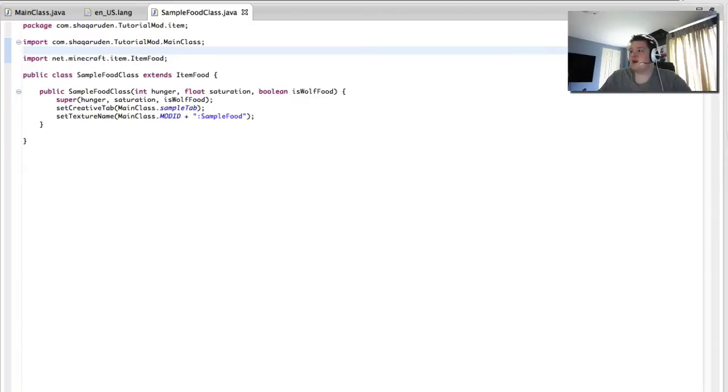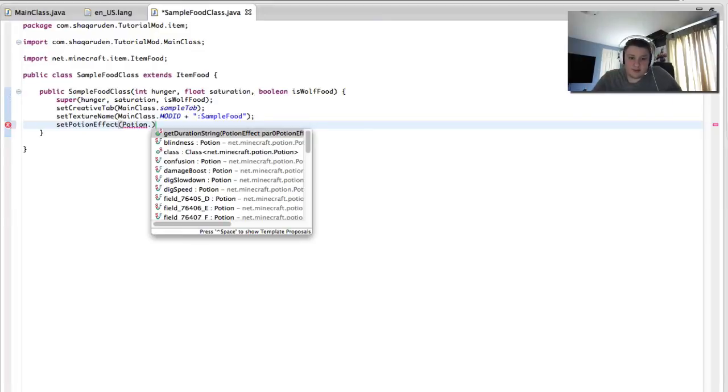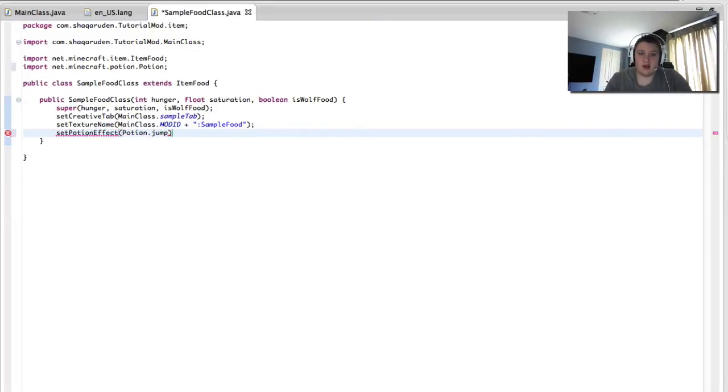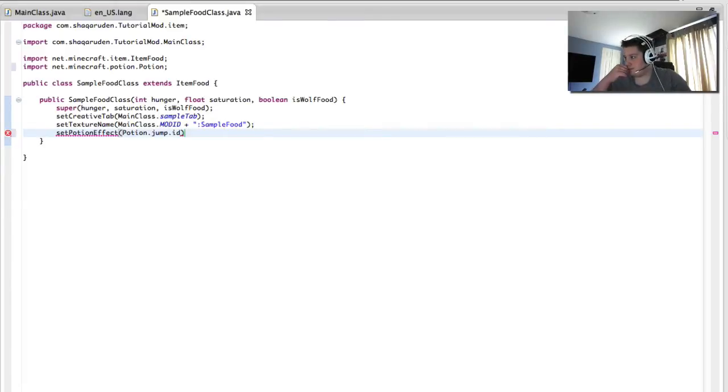So the first potion effect that you put on, you're going to put it within your constructor here. I'm in the sample food class right now, so we're going to type set potion effect, open parentheses, potion, and we're going to pick a potion. I'm going to go with jump. So for the jump potion effect, you go dot jump, and then dot ID. Then we have to give it some parameters, like a duration of how long it's going to last.